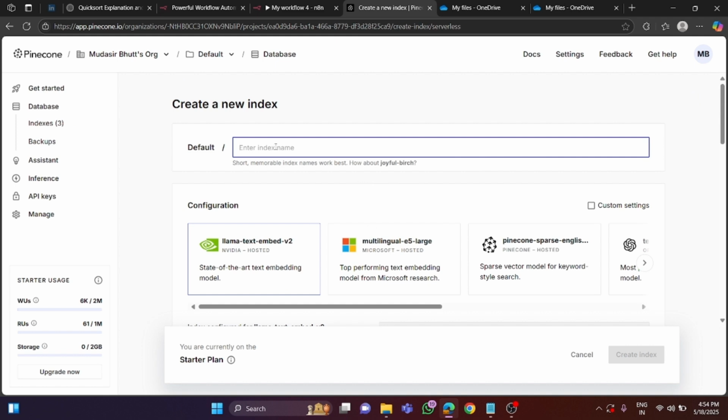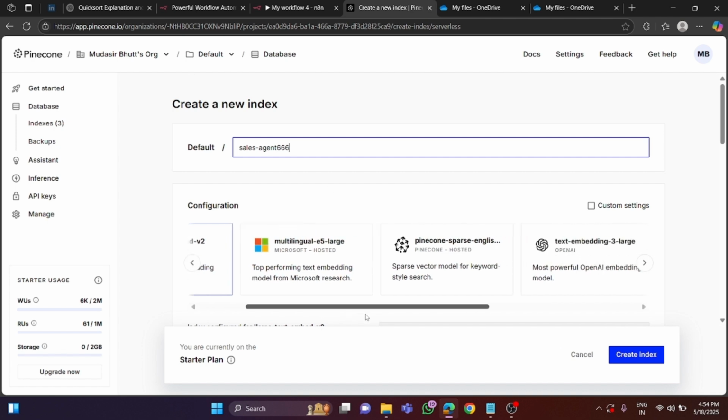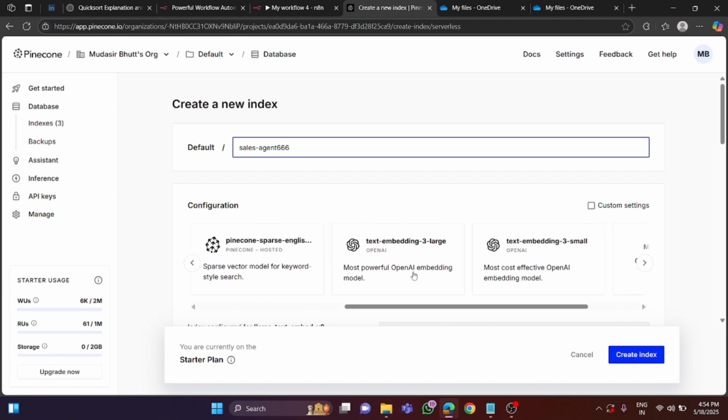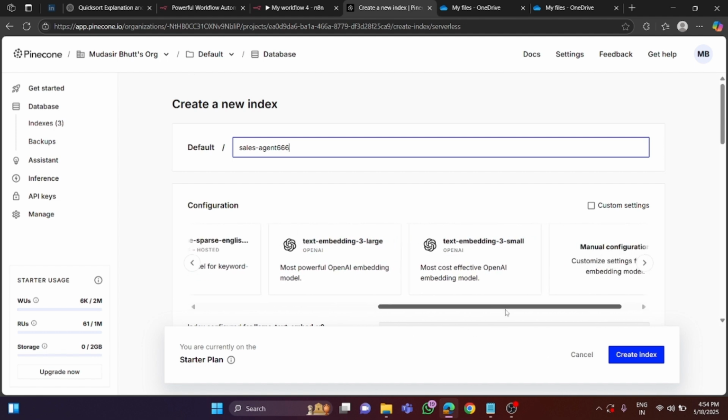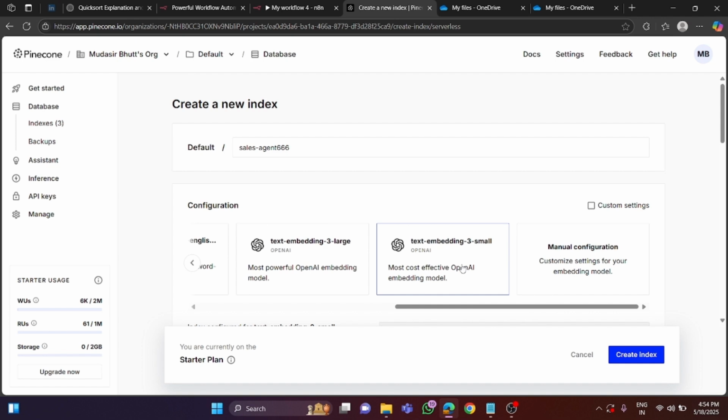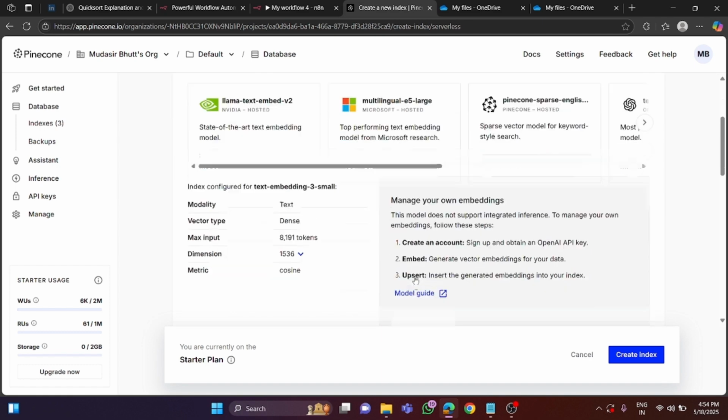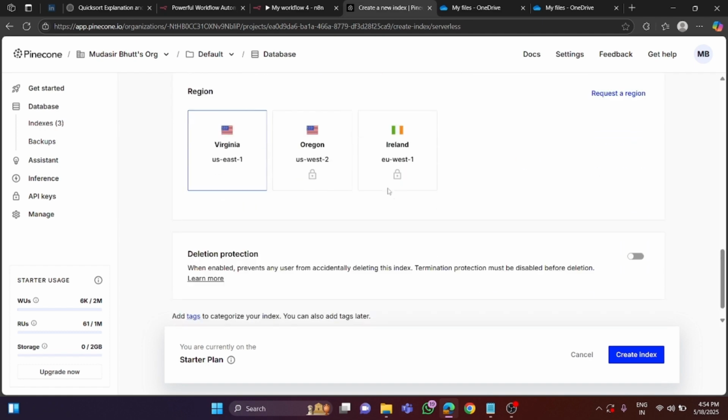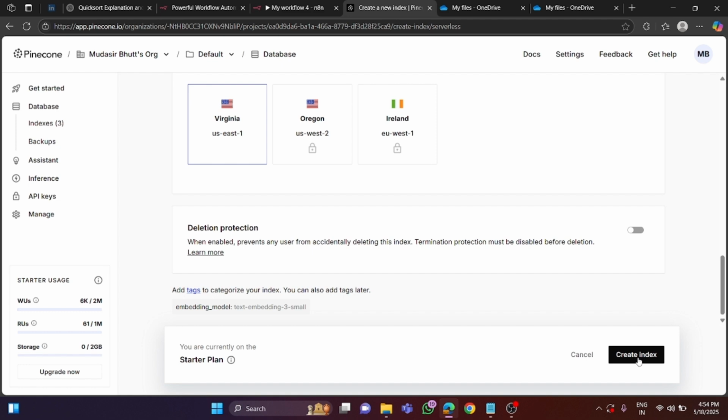Give your index a name. Suppose I give it the name sales, but it says only lowercase letters are allowed. So sales underscore, so sales agent 666, okay, 666. Then in the configuration, I would select this text embedding 3 small. I recommend OpenAI models for simplicity, but you can explore NVIDIA and Microsoft also, and keep the other options as default. Then click on this create index.